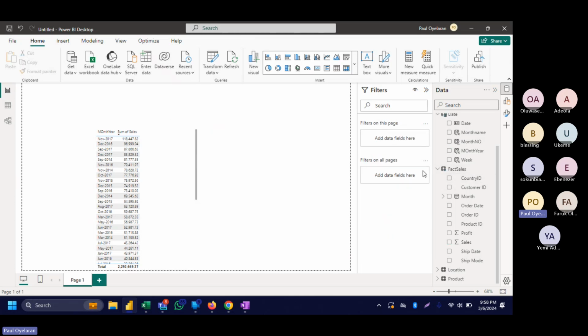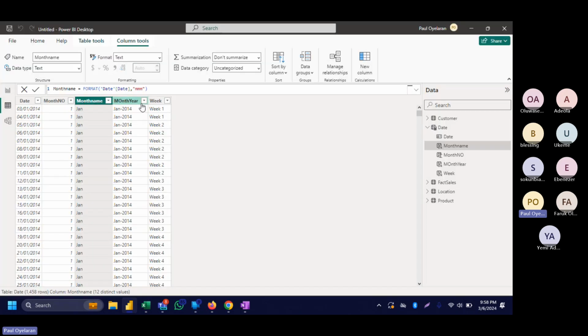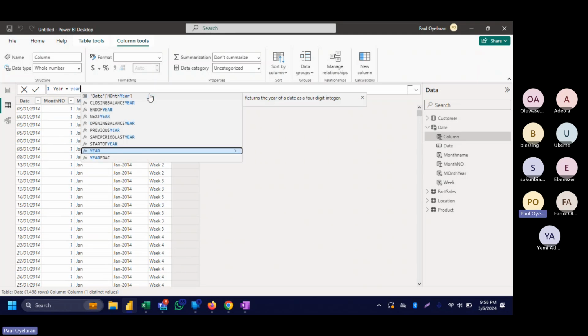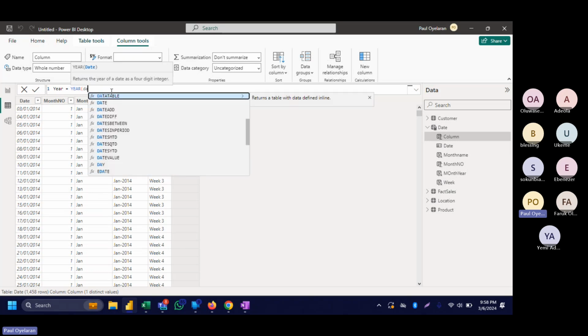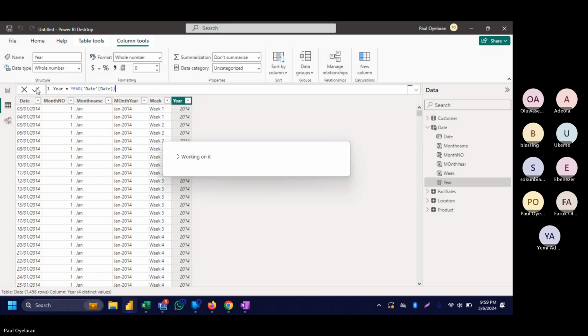We didn't do year. Nobody reminded me. In our date table, we need to do year so that I can do sales by year. So we have year equals YEAR. It's calling for a date column, a date value. Then we put in our date. We already have our date. We put it here and click it. That's it now. Then we have 2014.